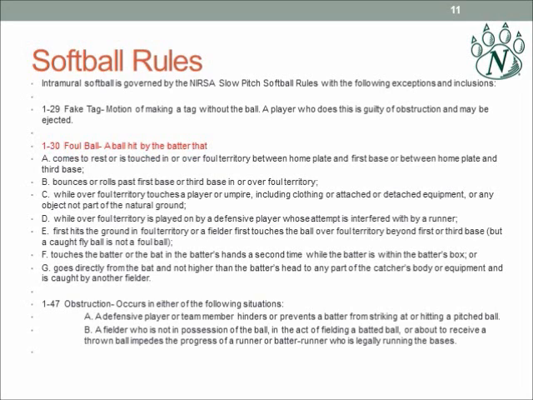So rule 130, foul balls, ball hit by the batter. You can read through there, like it does not bounce past third base in fair territory. That's a foul ball. You can go through there and check on those a little bit later on the rules.